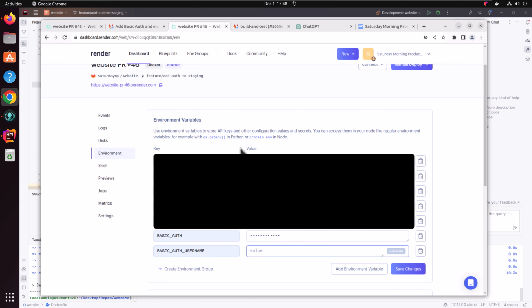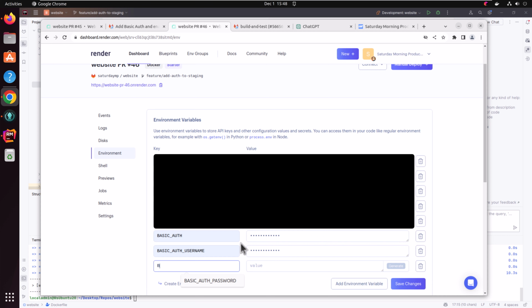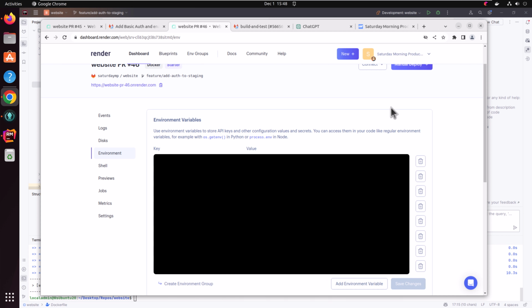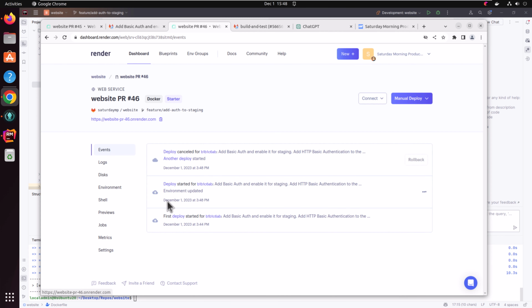So basic auth username. And the password. Okay. So that's all in there. Is it going to? Oh, okay. So if I change these environment variables, it's going to kick off a new one. Okay, that's good. Yeah, environment updated.